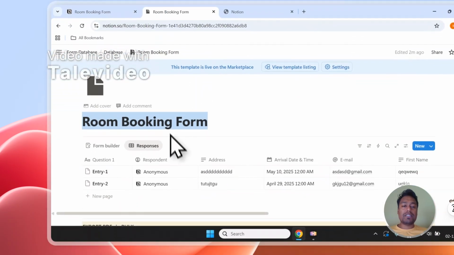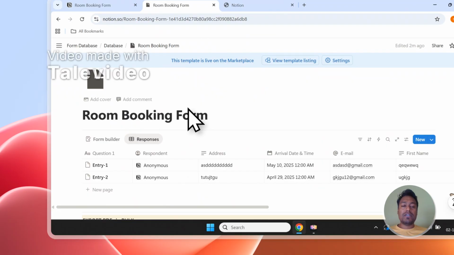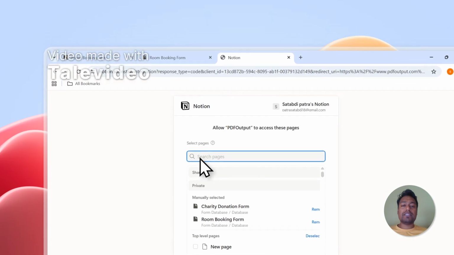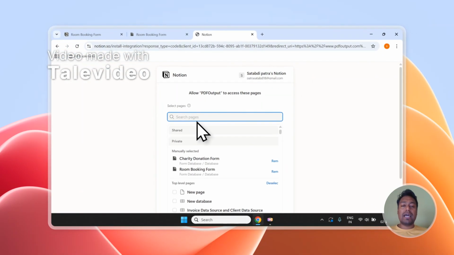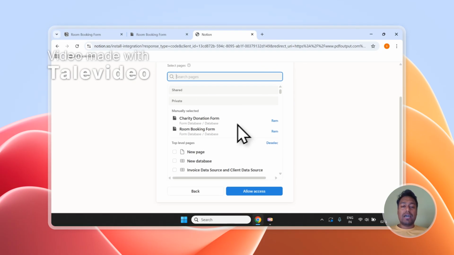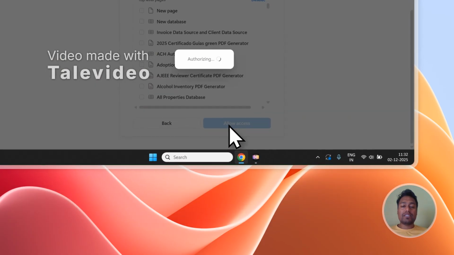Alongside this, if your database is connected with other databases through relation properties, so let's say my room booking form is connected with database A and database B through relation properties, I also need to add database A and database B over here so that the PDF file which will be created will have all the relation and rollup values come up correctly in the document. Otherwise, the relation and rollup values will not appear in the PDF file generated. Having considered all of this, let's click on allow access.